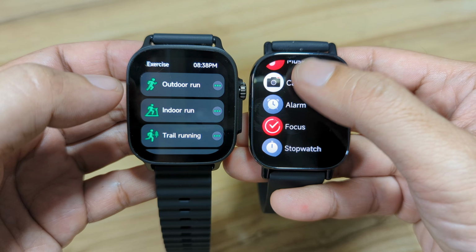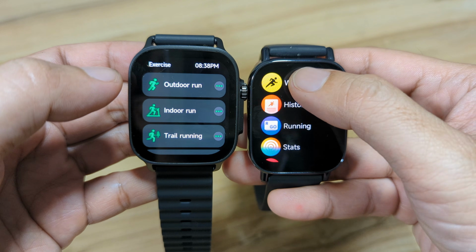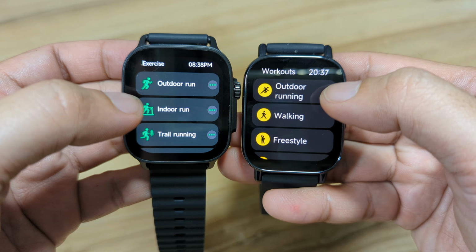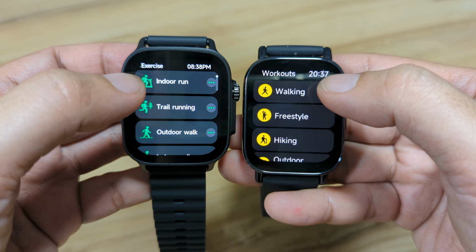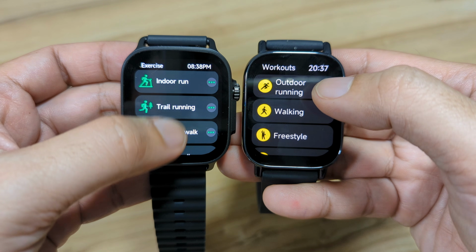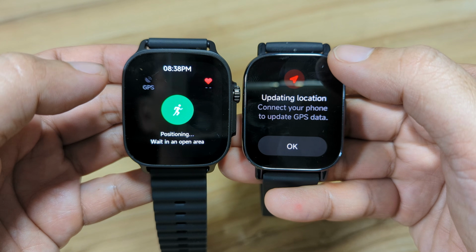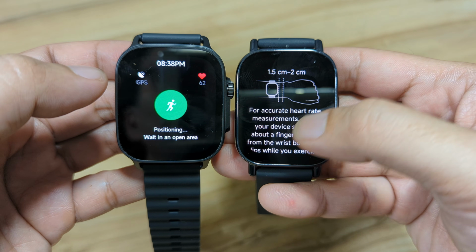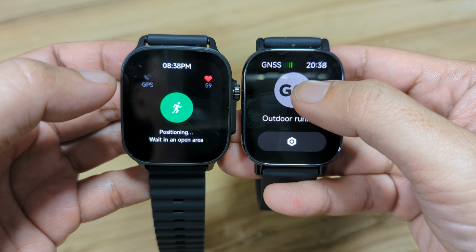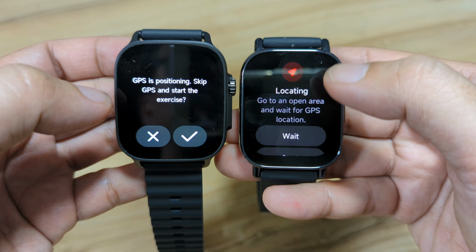But we do have the sports. Both do have a comprehensive list of sports. More than 100 sports functions are included in both smartwatches. Both do have support for built-in GPS.